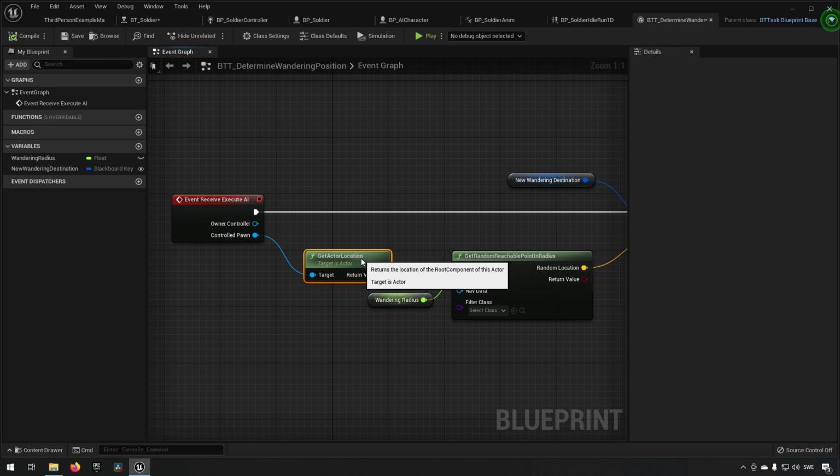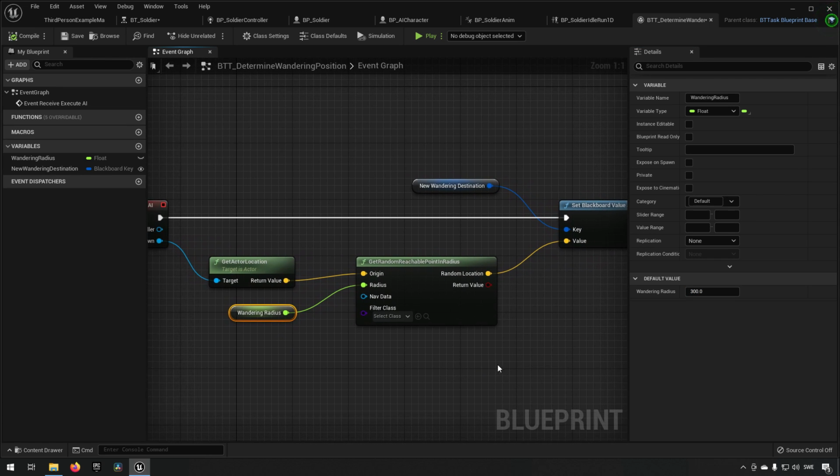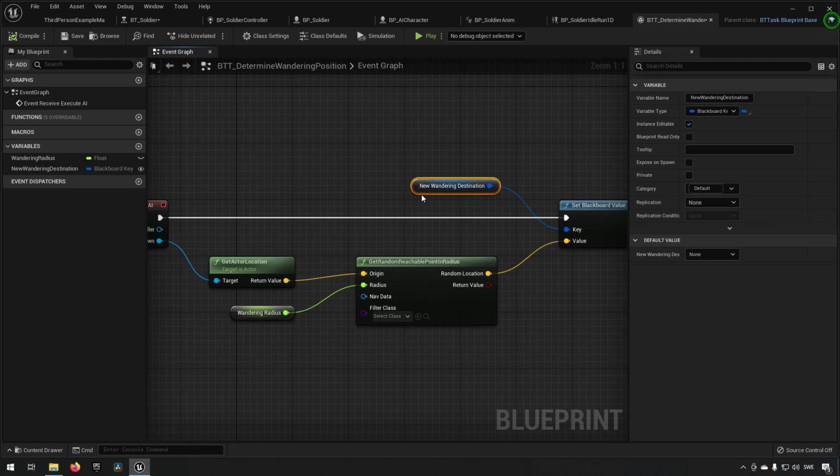It needs an origin, so we get the controlled pawn and get its actor location and send it into origin. From that we also want to have a radius, and in here I've created a local variable, I promoted it, and I set a wandering radius so I can have it adjusted as needed later. This one currently only has 300 units, which means 3 meters, so it will find a position within 3 meters and walk to that.